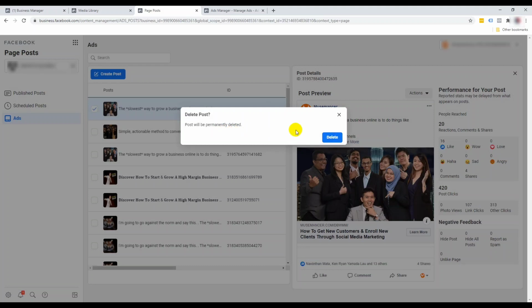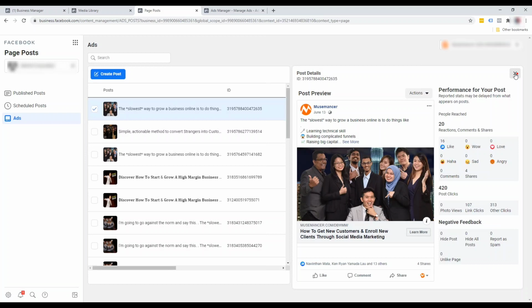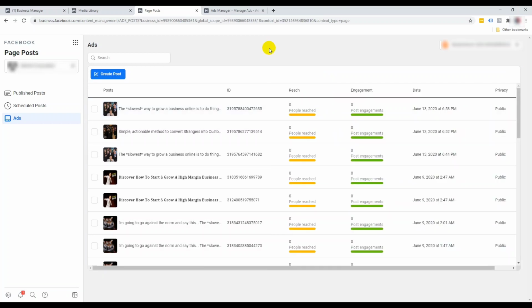Which again, I just want to remind you to be cautious about, because if this advertisement is still being run or it's active, if you delete this, then obviously you won't be able to run it again. So before you delete anything, you just want to be extra careful that the advertisement is no longer being run right now. Okay, so that's just a little tip on how you can tidy up your ad account a little bit, so you minimize the amount of clutter that you have.